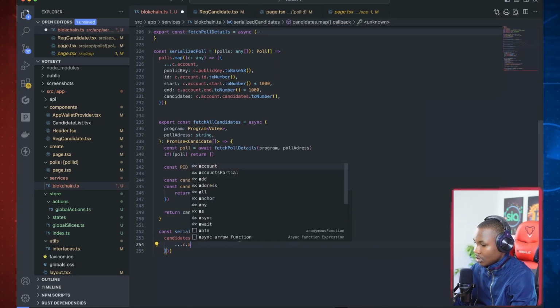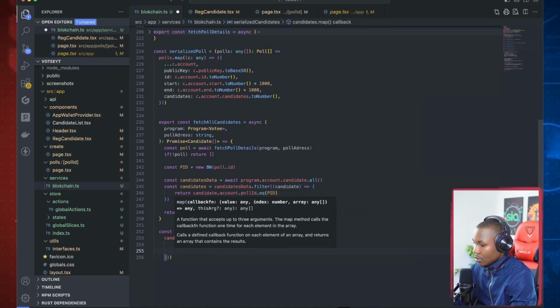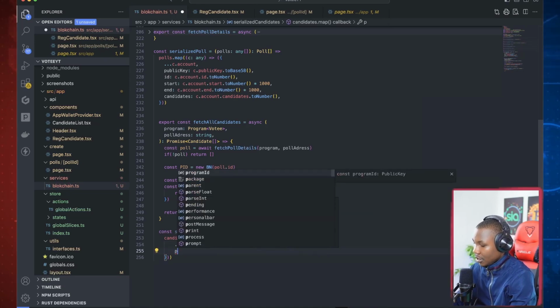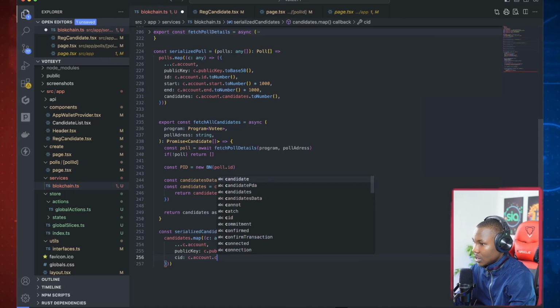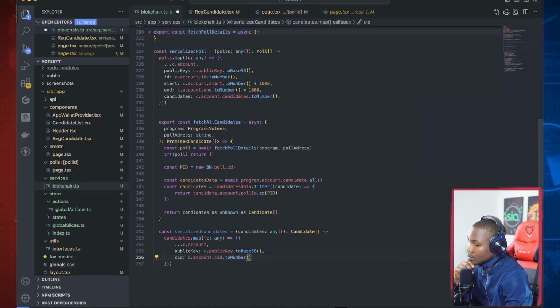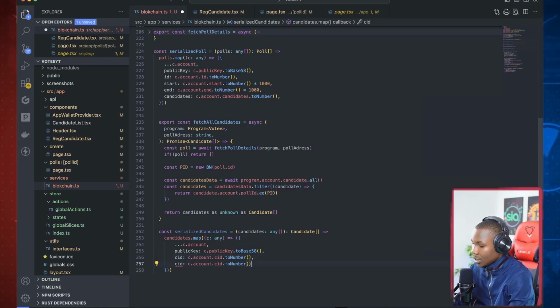So I'm going to destructure this one account, and say public key, something similar to this as well. So I'm going to say public key here, and we need the CID, which is the candidate ID, which is c.account.cid.toNumber. This is important to convert the ID from the version that comes from the blockchain into a number format, so that it can be represented on the interface properly.